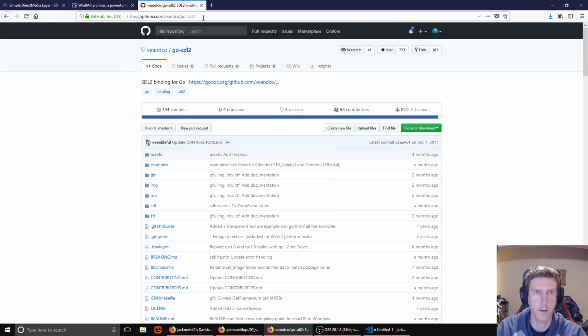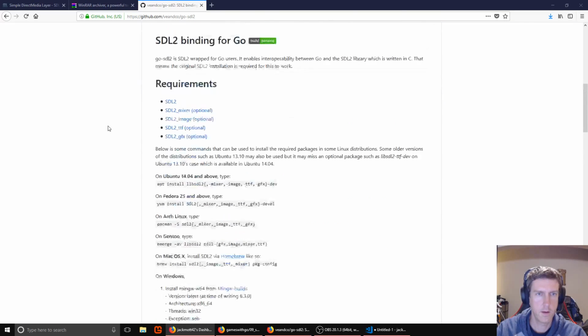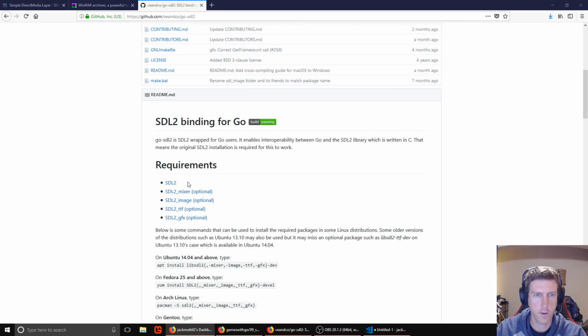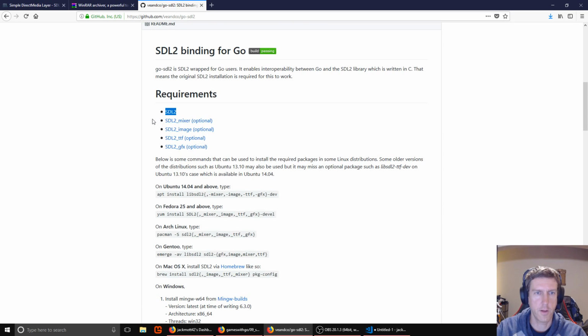This is the GitHub link for it. I'll paste that in chat also. And we are only going to, for now, use this base SDL2 library. There are some optional libraries you can also install that give you functions for doing things like loading images, drawing fonts on the screen, and some basic graphics primitives.